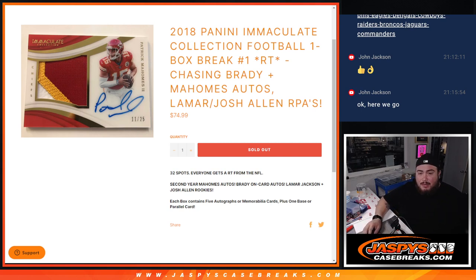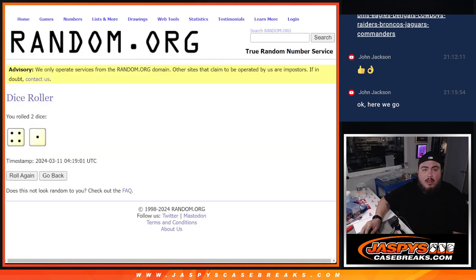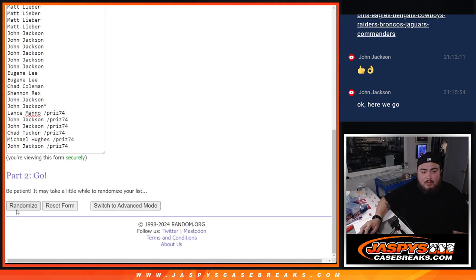So of course, only one box, guys. High risk, but a very high reward, of course. Each box contains five autographs or memorabilia cards plus one base or one card parallel. So let's do the break, guys. Let's roll. Four-one five times. Here we go.